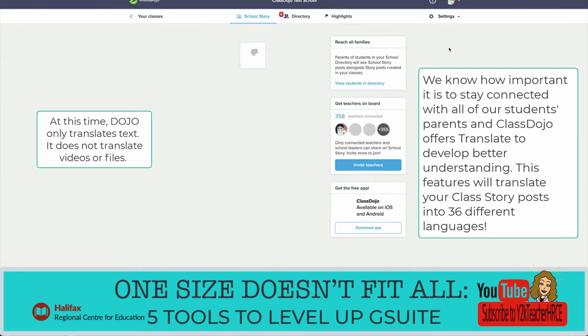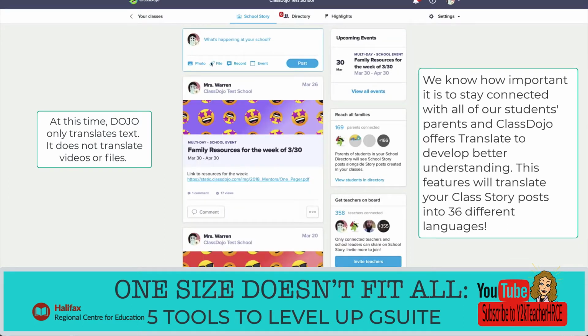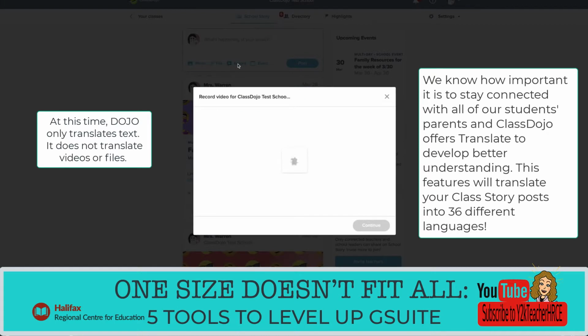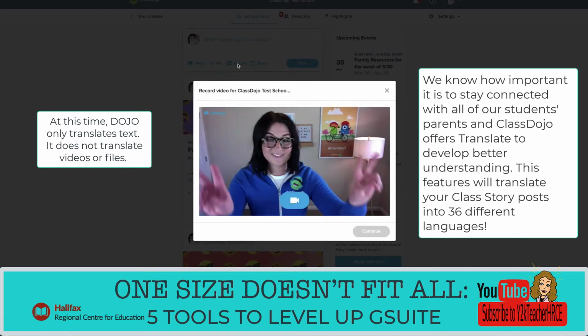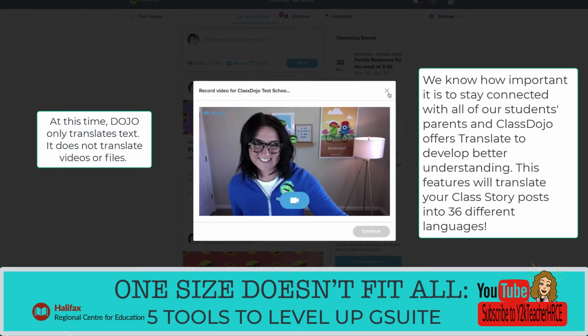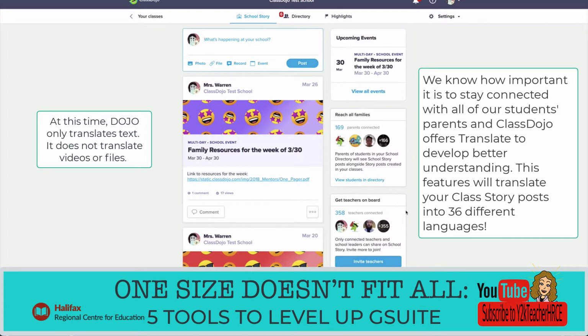And what's really nice is I can put text-based messages into Classroom Dojo. Parents can use Dojo to translate it into their language of origin. So while it's not a perfect translation, it's a whole lot easier for them to get an understanding of the message I'm trying to communicate by easily translating it within the app.